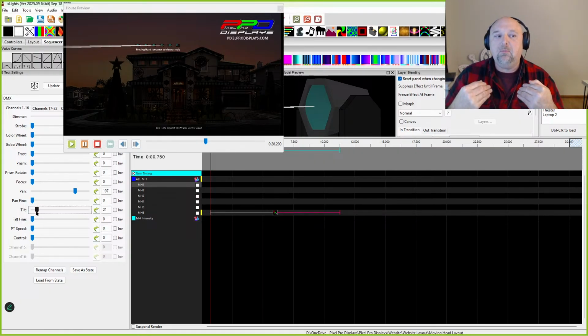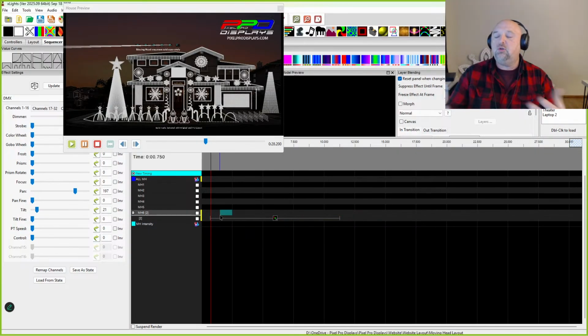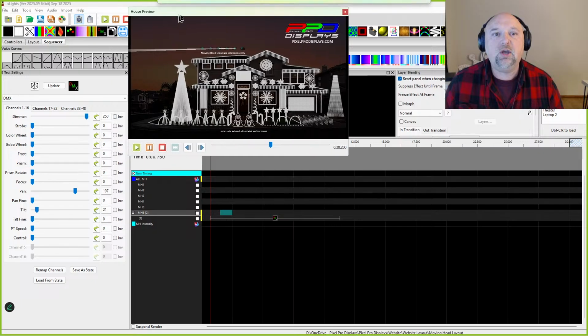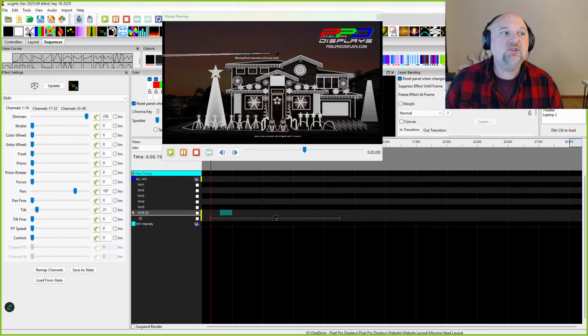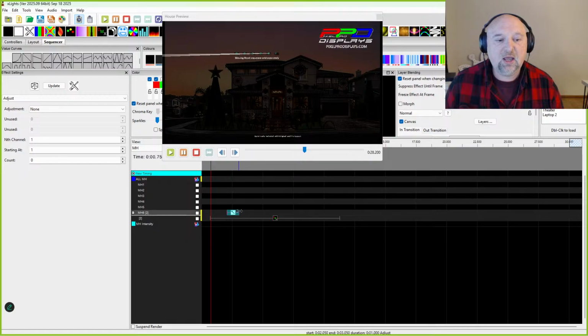Then what you need to do is come in here and insert a layer above, and you'll do this for all of your effects. Once you've mapped them in and you've done your conversion, you'll add your own adjust effect. And this is the adjust effect right here. It's a screwdriver and a wrench. And you will select the effect.